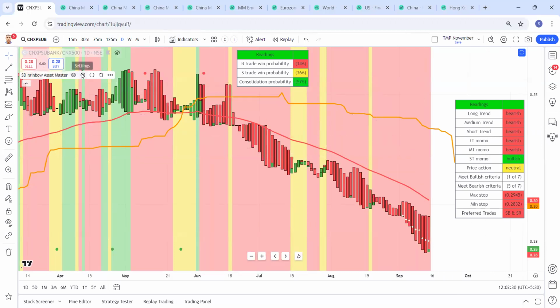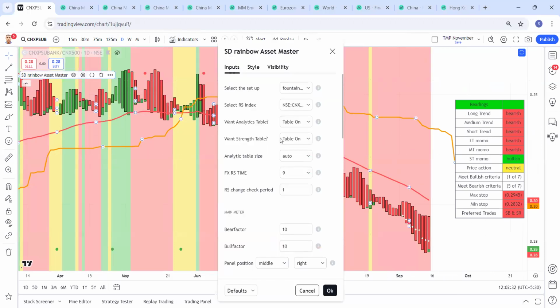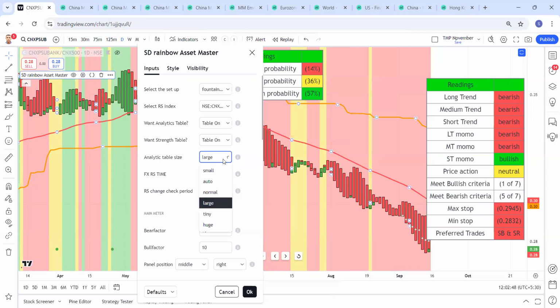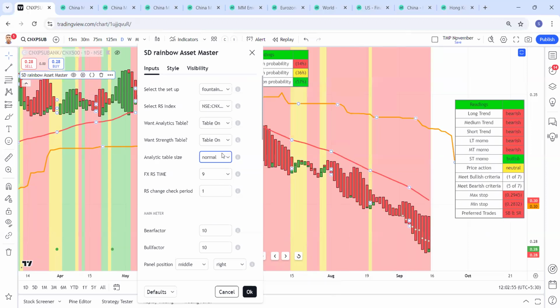Now, if you are on a big screen, sometimes you want the table to be big, so you can choose the analytical table to be huge. This is the maximum size. You can choose it to be large. You can choose it to be normal. You can choose it to be auto, which is almost equal to normal.